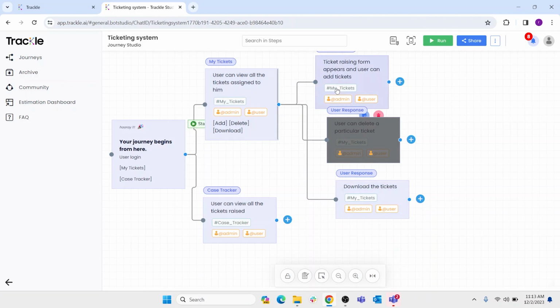You can see that this has become a decision step now. If you delete two of these steps, then it becomes a direct step. So you can see that it is very easy to connect and disconnect blocks and build a journey in Trackle. If you want to view the journey in chat, you need to add user response for each of these steps. In this case, user response is the action that the user takes, that is add, delete or download tickets. Let me add the user response for each of these steps now.